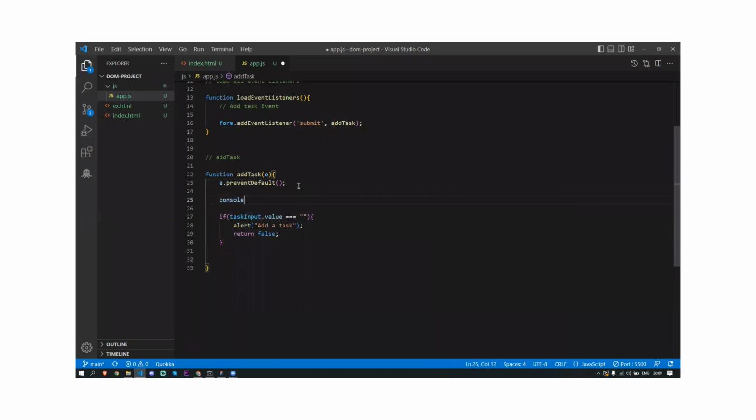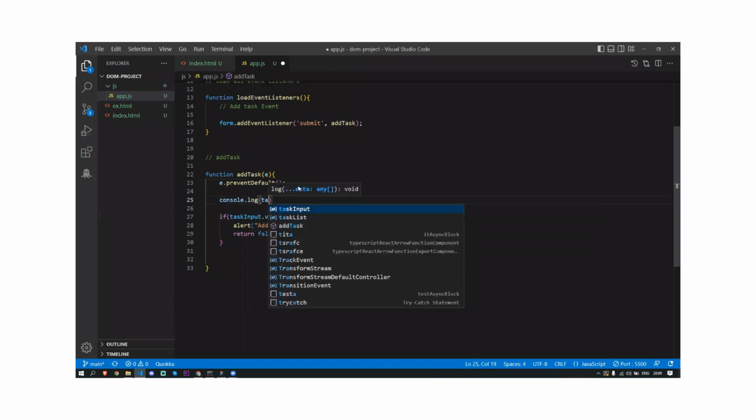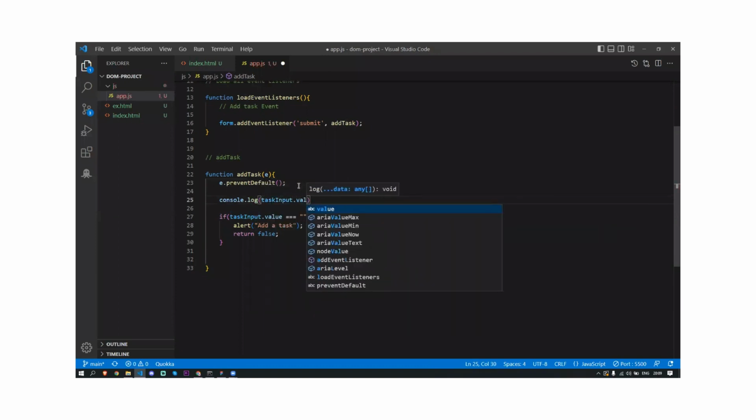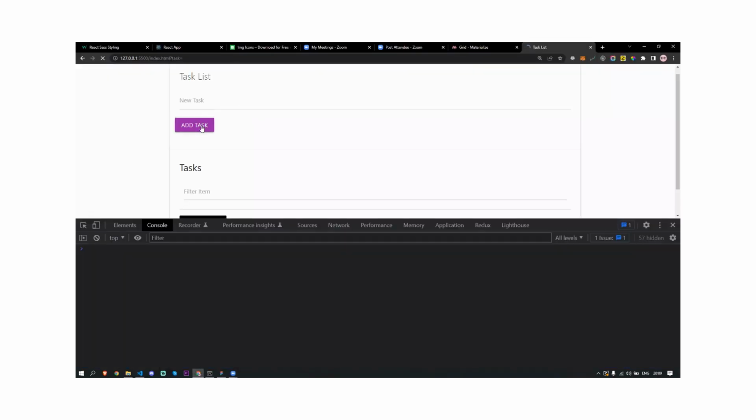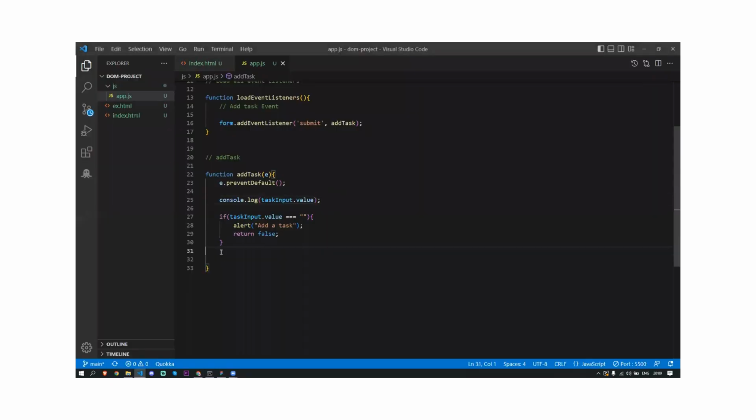So that's what we are getting, the task input dot value. I'll show you what the task input value is. So console dot log task input dot value. Now this is nothing. You see, it's returning empty. If I submit this, it returns empty. If I put some text like this, it should give me back a string. Now this is empty, so it shows the alert. Now it has some data here, so it's not showing the alert. Okay, so now this one is coded.